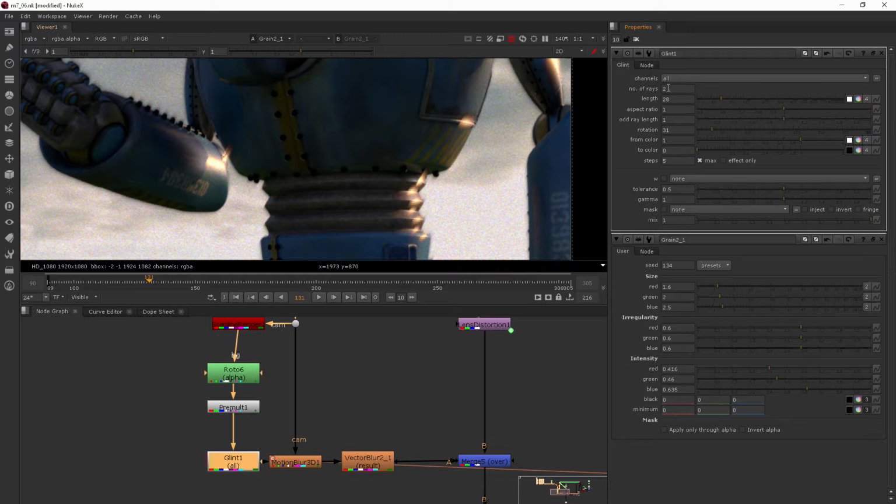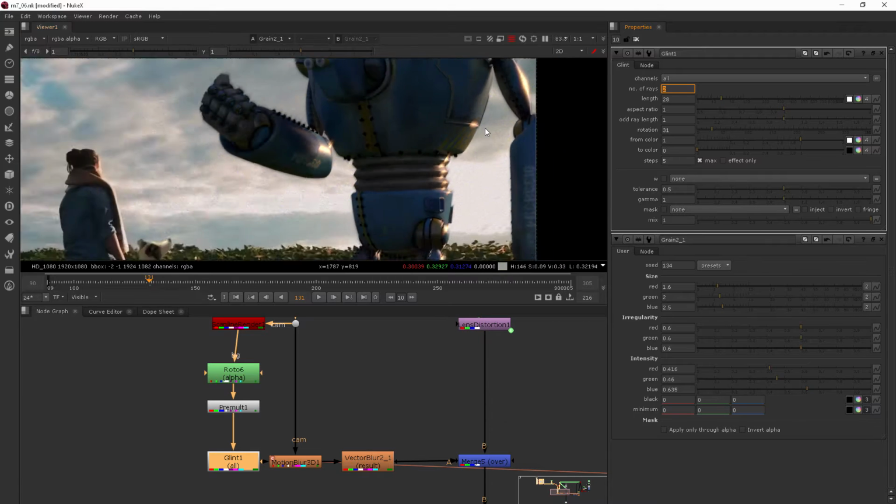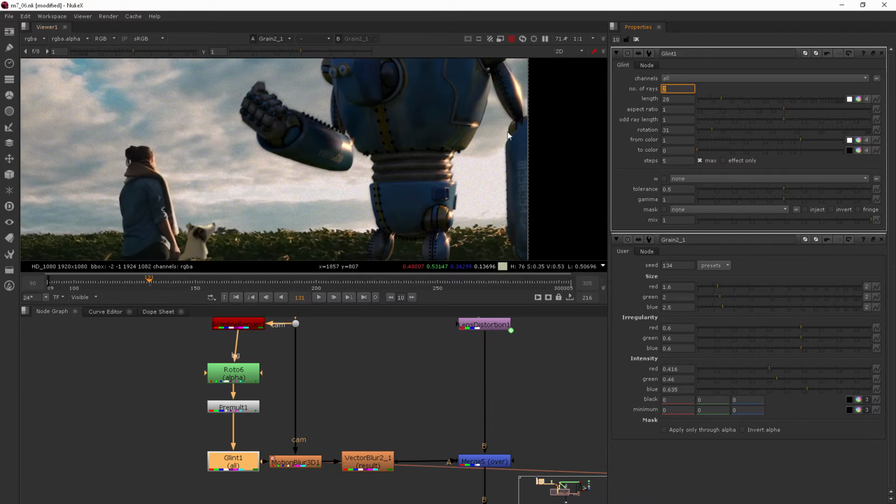And if I increase the number of rays, you can see a different type of glint. I think 2 is nice, but just to show you, you can get a different looking, almost lens flare type of thing without having to do any tracking. It's just analyzing the luminance of the image. So I'm going to keep that back down at 2 because I think that just is a little bit prettier. That's more what I'm going for.